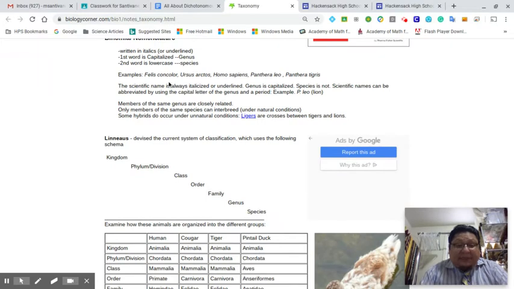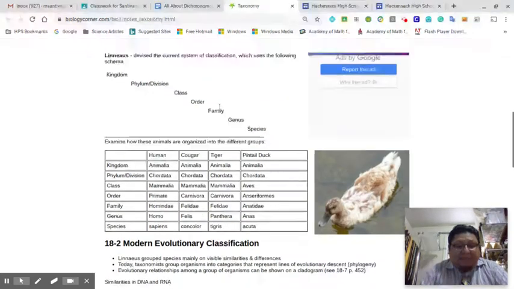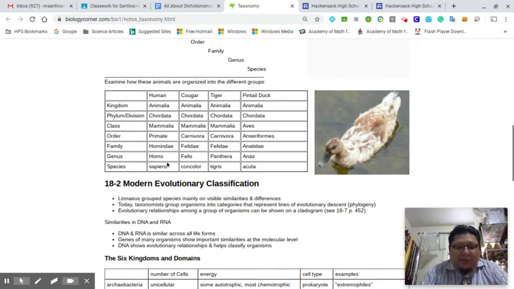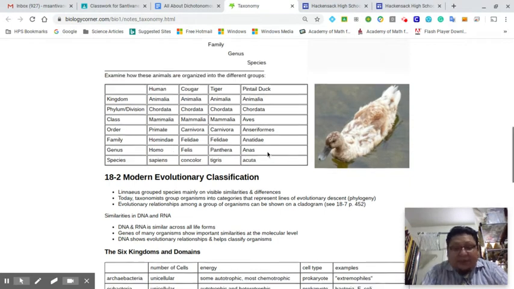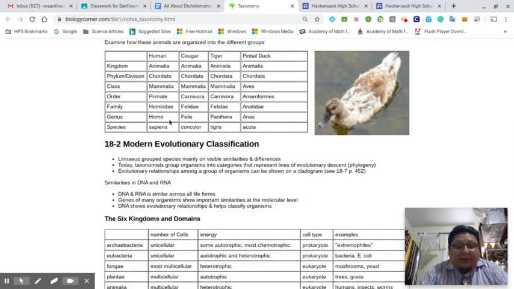Like I said 2 days ago, scientific names are the names for that single species, not the individual organisms, but the population of organisms. Here are a few examples: all humans, the entire human population, or the entire population of cougars, or tigers, or pin-tailed ducks. And the species, of course, Homo sapiens, Felis concolor, and so on.